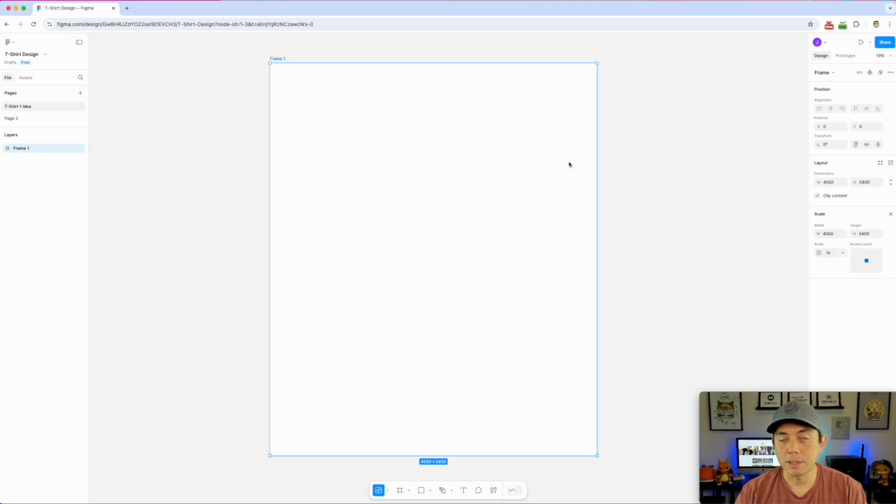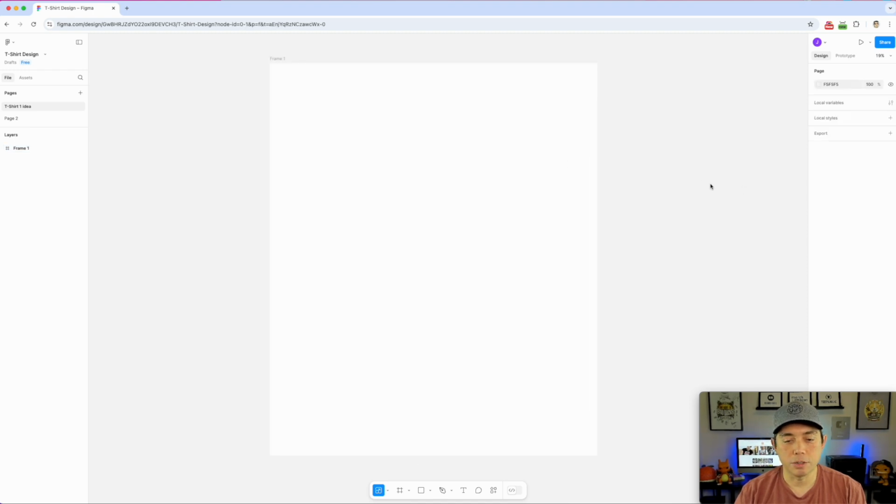Yeah, so Command Z works here as well. A lot of the presets that we know, Command Z and Command Shift Z does the opposite. So Command Z is undo, Command Shift Z is redo. But we're back. You can see here 4500 by 5400.